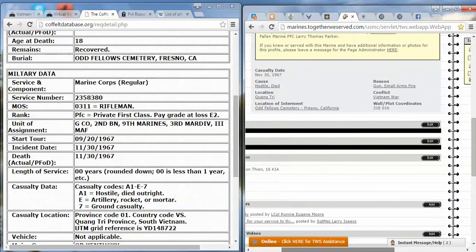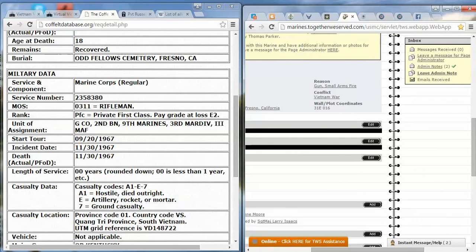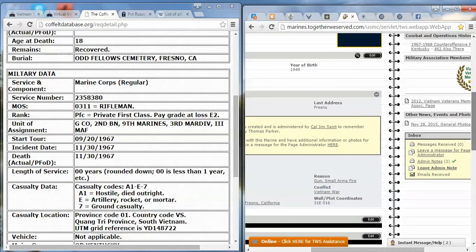If you happen to come across a profile that has the operation, a lot of times this will say Vietnam War unspecified operation. That is not a conflict. That is an operation. So what you would do is click the edit, go and just type in Vietnam War, select it, and click Save.